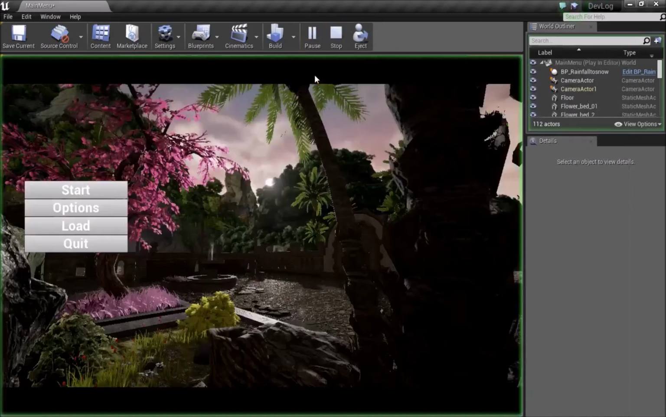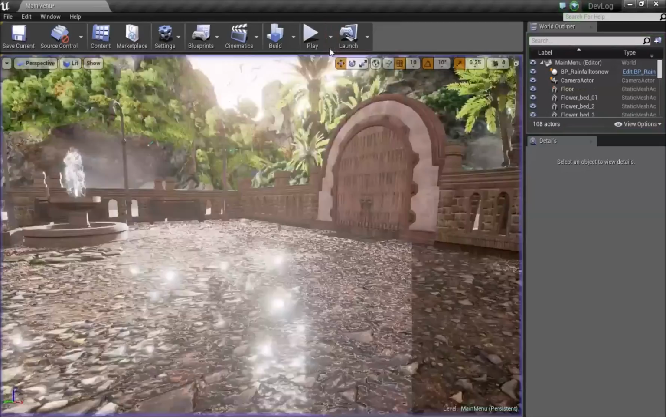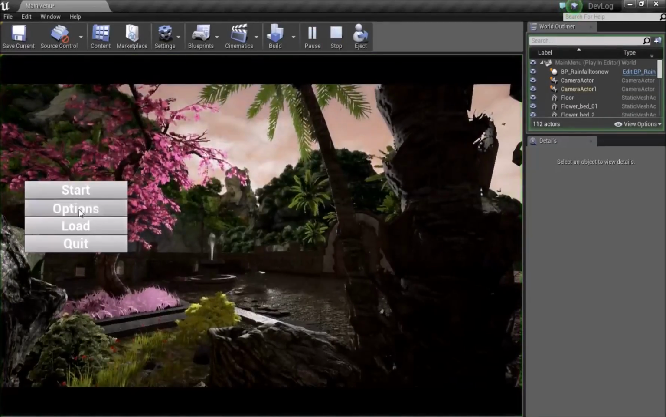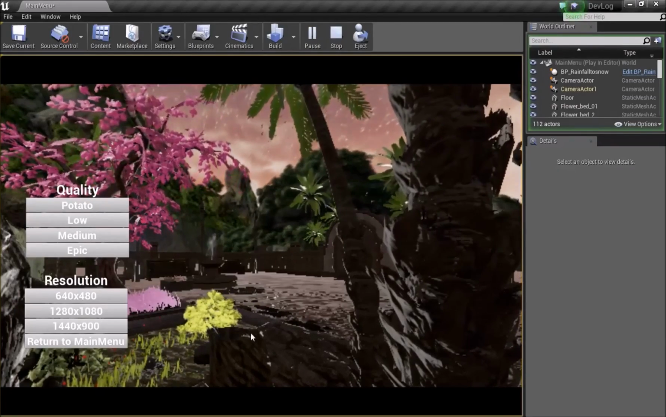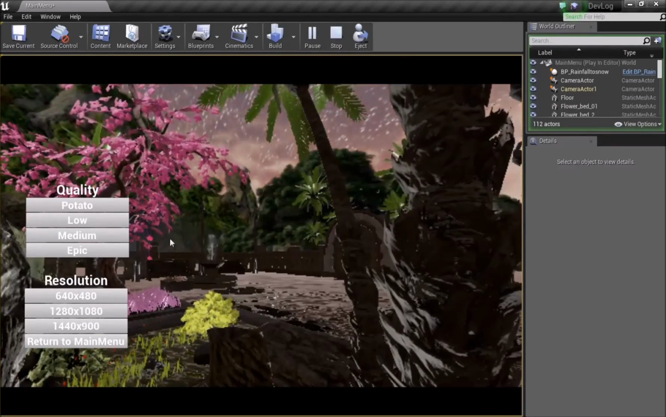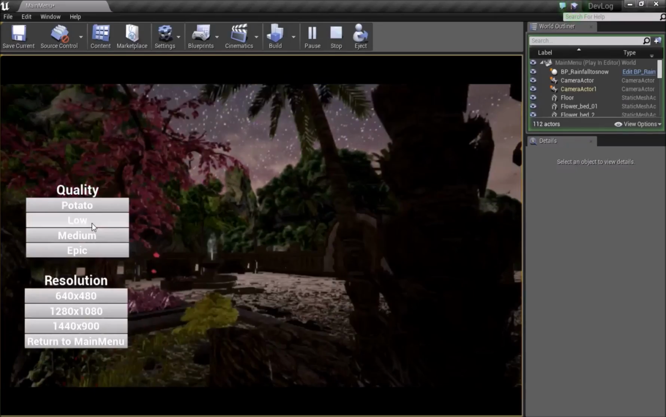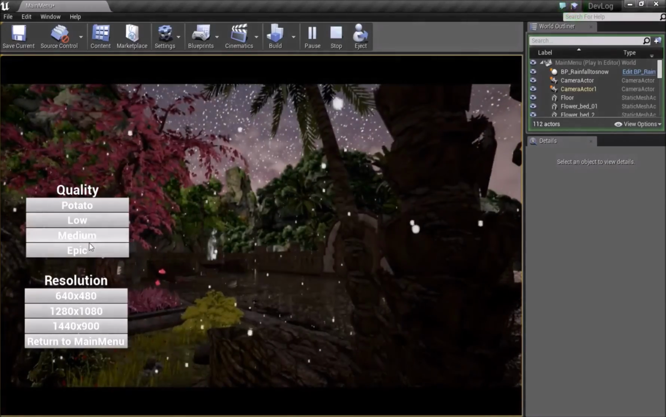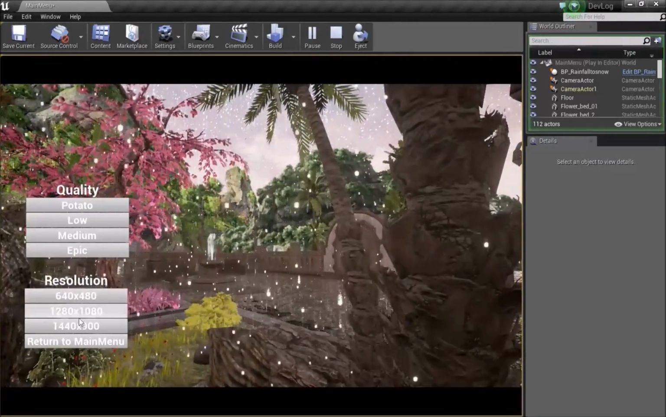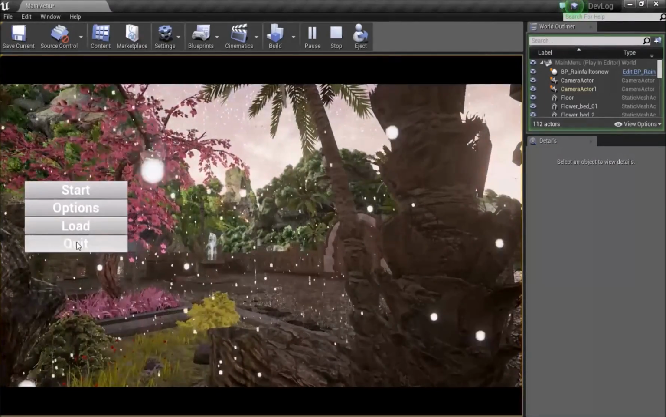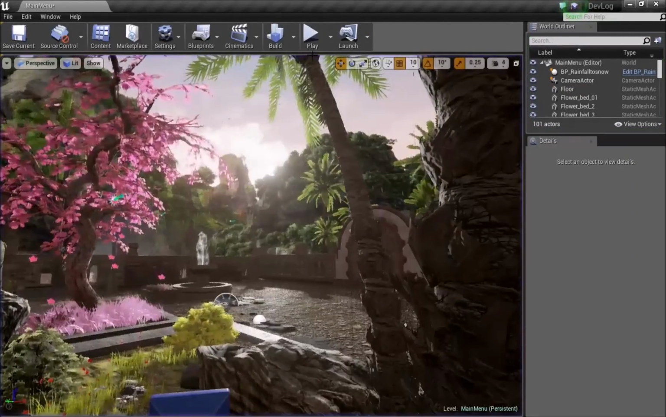Alright, let's click play, let's see what happens. So here we go. So now when I click play, in the options we have our settings. When I click potato, everything looks like it's being recorded by a potato. Then we have low, then we have medium, and then we have epic, so that's the best quality. And we can change, so if I go to return menu, we can do that. If I click quit, our game quits.